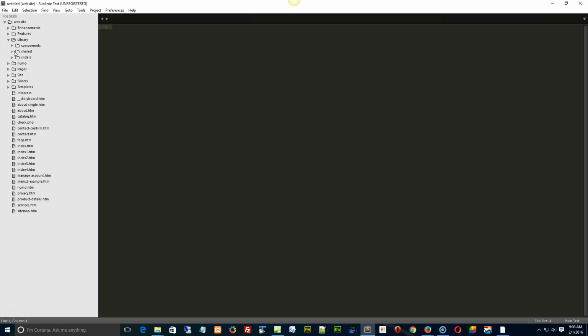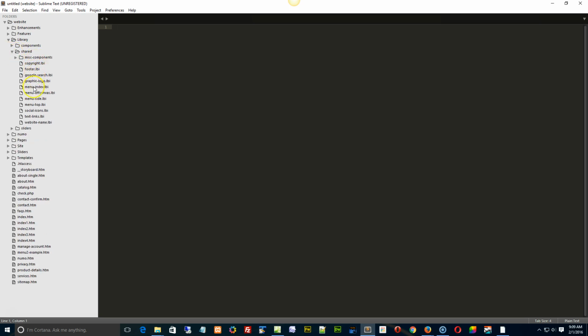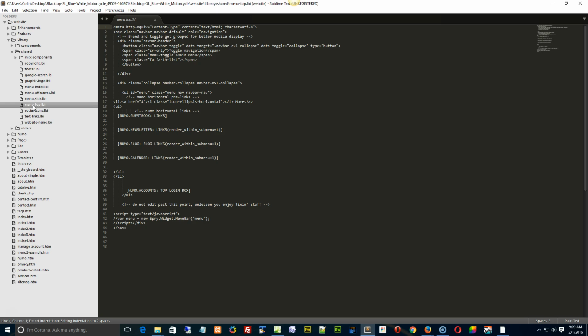So instead of using some sort of a JavaScript or a server-side include, we actually have, for example, and I'm just showing you in this, this is my Sublime editor here, which is just a regular HTML editor. We have folders where we have a lot of shared components in here, like the menu top, for example, where you would go in and you would just edit the HTML in one area, right?